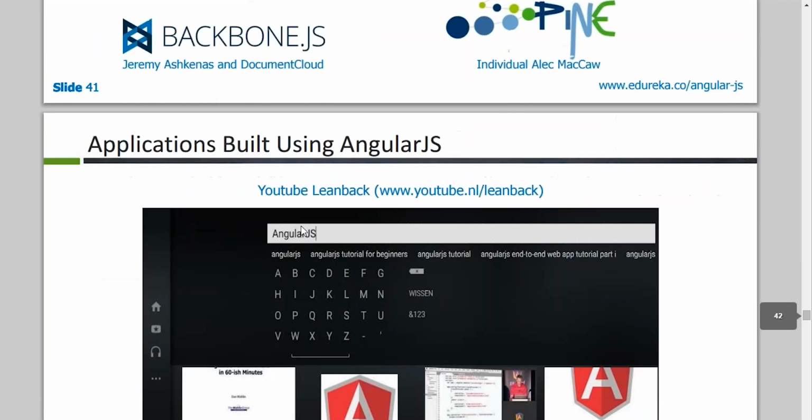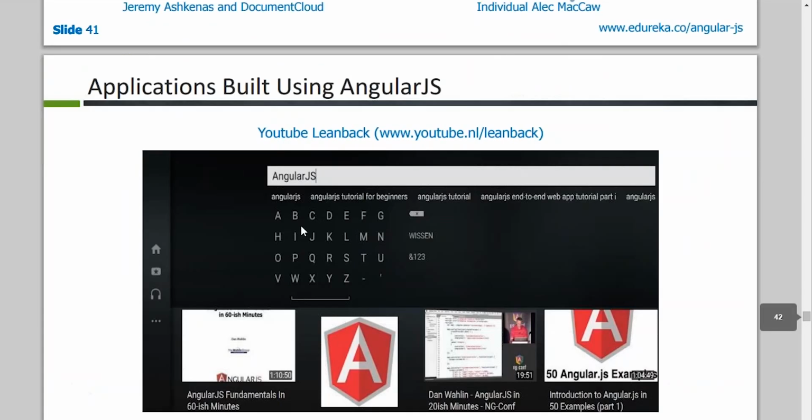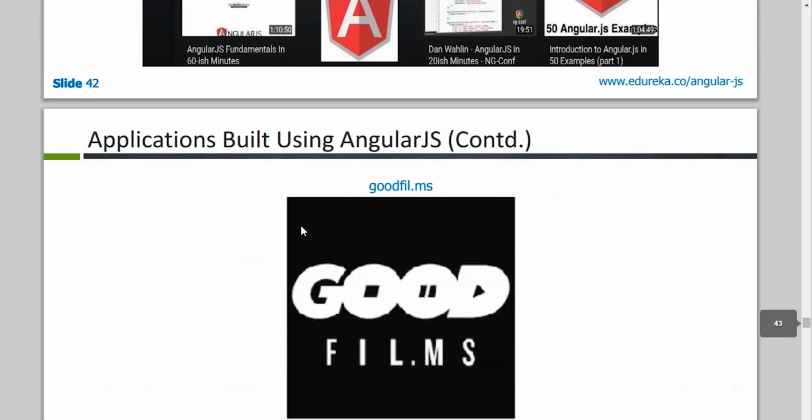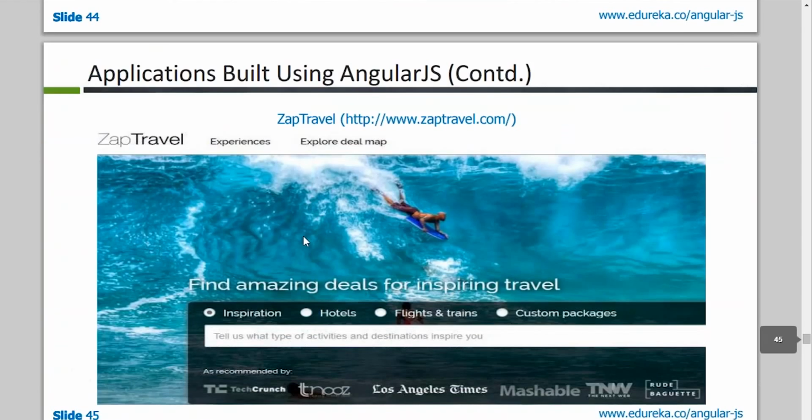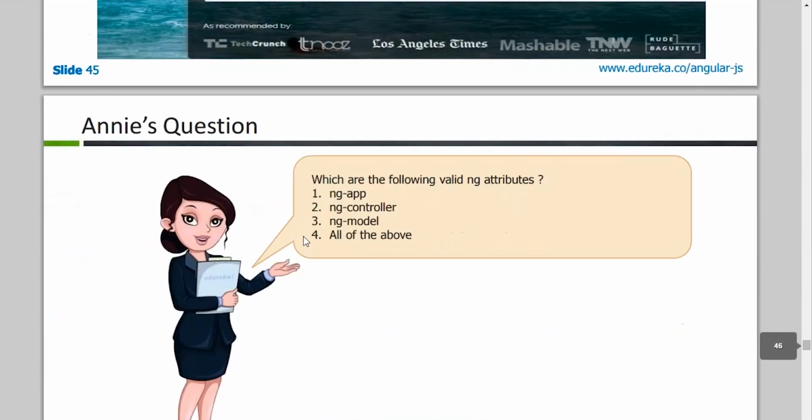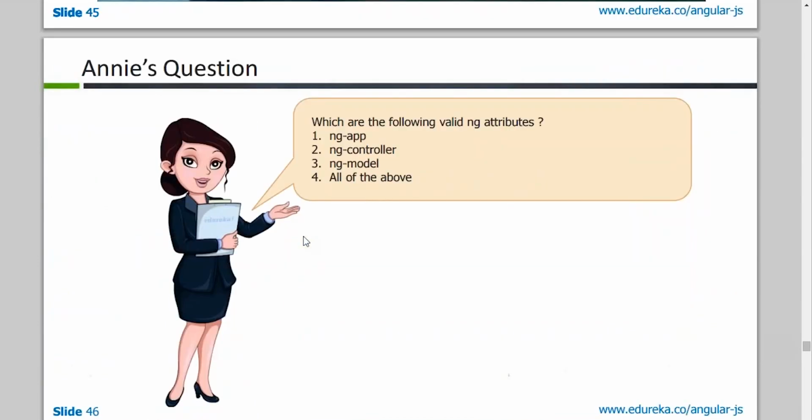Applications built on AngularJS: YouTube Leanback is one, DoubleClick is one, Good Films is one. DoubleClick, I believe, is one of the biggest projects from Google, and it's built on AngularJS. So AngularJS is very scalable. Zap Travel is one. Have a look at these sites. You will have a fair idea of the performance as well as the kind of scalability they have, as well as the kind of features they give to manage your apps online and offline. There are methods to do that and ways to do that we'll talk about later.